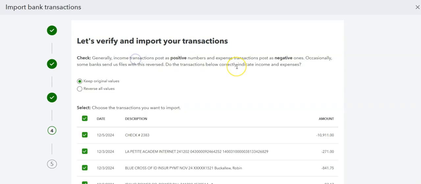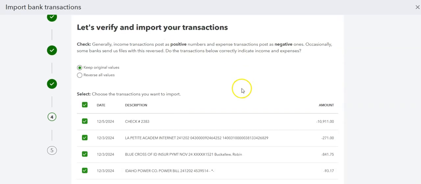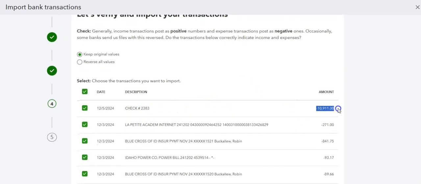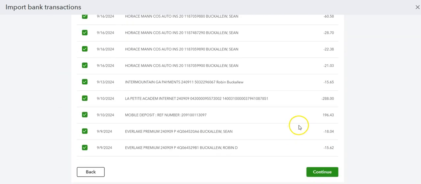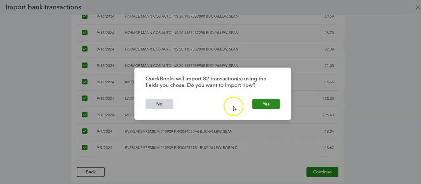Generally, income transactions post as positive numbers and expense transactions post as negative. So you want to make sure that this is showing negative signs in front of money out. So like a check is money out, has a negative sign. If for some reason it didn't, if it was backwards, which has happened to me before, it's nice that they give you this option to just click reverse all values. So it'll flip it for you. You used to have to go back into your Excel sheet and change all the values to the opposite and then import them.